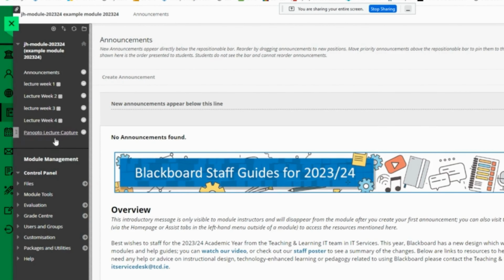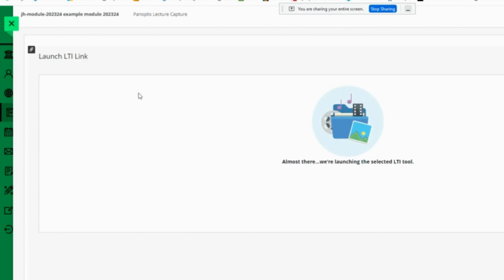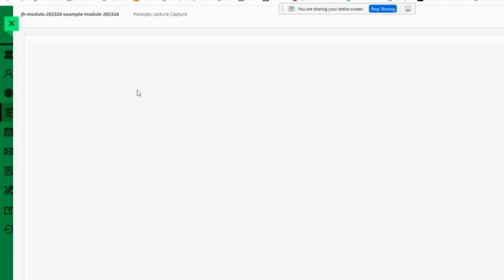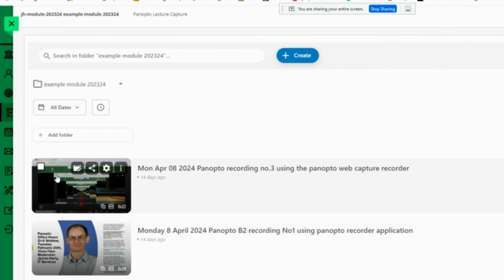You go in there, and on the left-hand panel, you have your Panopto link. It can be called a range of things, but in this case, it's called Panopto Lecture Capture. It might be down near the bottom of the list, depending where it's been put. So you click on that. And this brings me into my historical module where I have two recordings that I want to copy across to the new year, which is 24-25.